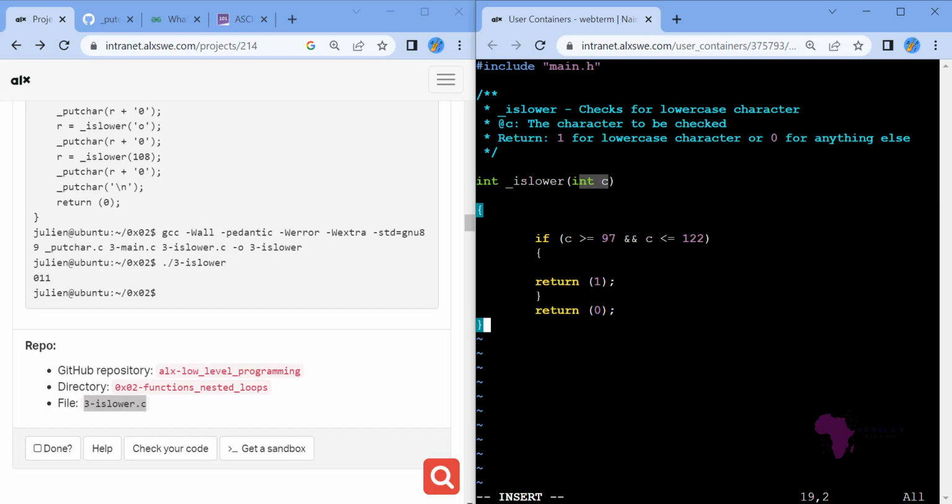So it is int C. Why do we say int C yet we are printing characters? This is where now the story changes. We are using an integer C and we are printing characters.